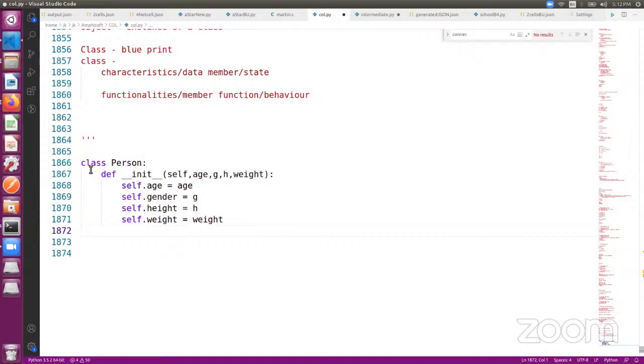I have defined a class person, and this is also called the constructor. What do you mean by constructor? The name itself tells. Whenever you create an object, the first method that will be called is this init method. It knows what all parameters are there, and it will initialize all the values that have been passed. That's why the name constructor.